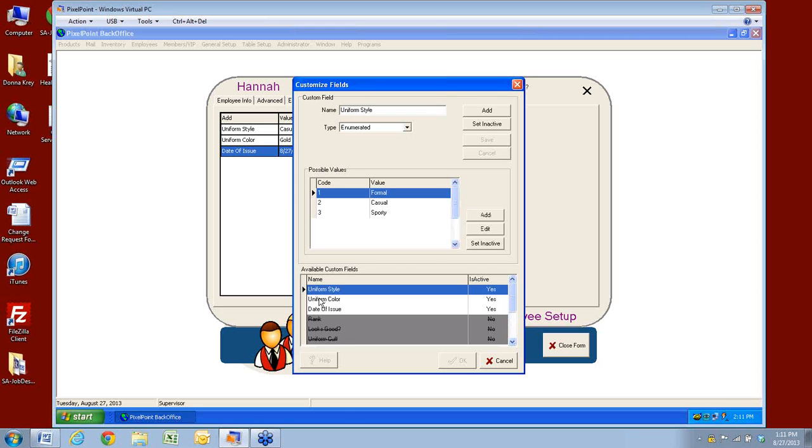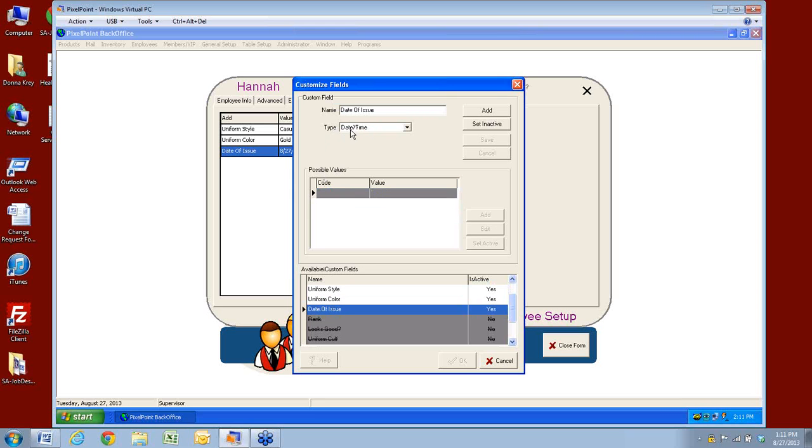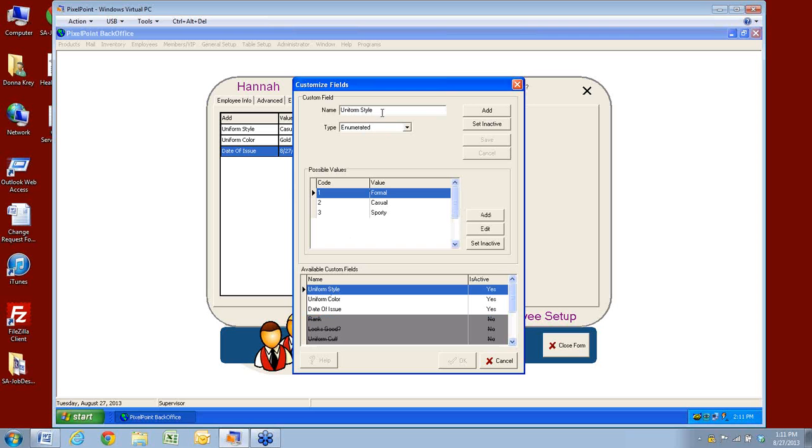So for uniform style, notice as I click on each of the active ones I have, how the information in the setup here changes. With uniform styles, it's enumerated. And you'll notice here where I have possible values. Uniform color, the same thing, enumerated. Date of issue, though, the type is a date and time. All right? So when you're creating these, there are various different types of fields that you can create. For instance, enumerated. This is where you can set up values and put in choices.